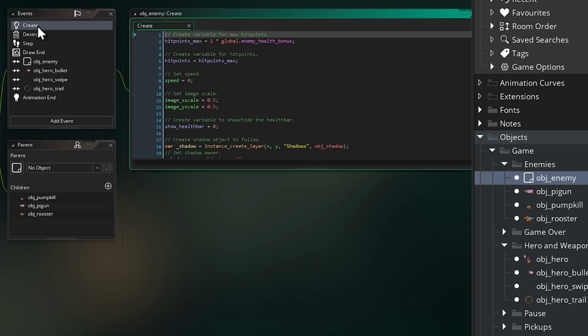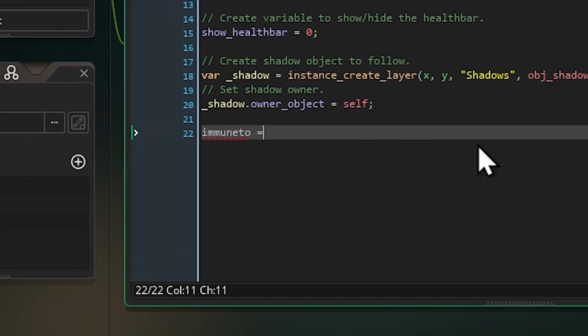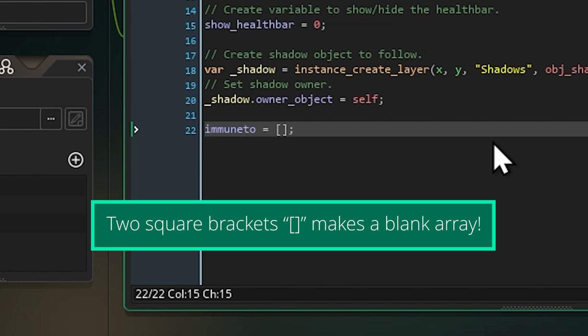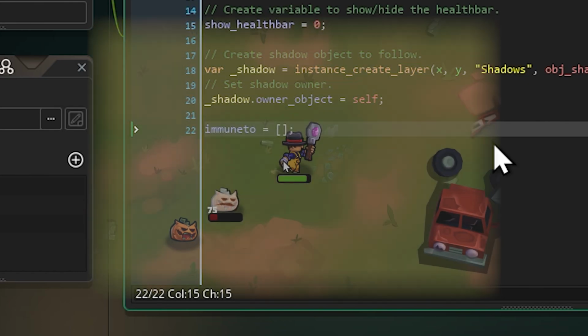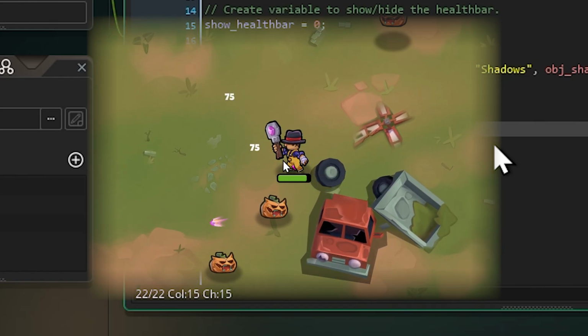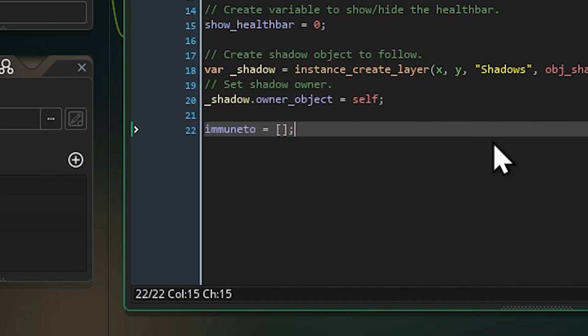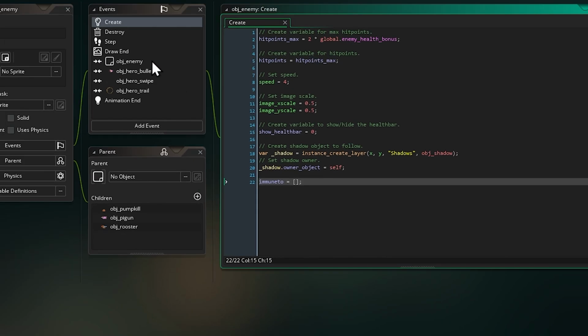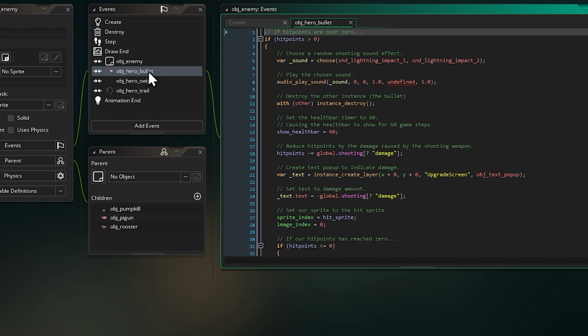Next, we'll go to Object Enemy, the parent object responsible for our enemy behaviors. First of all, in the Create event, we want to make a new array called Immune To. The nice thing about how our bullets currently work is they hit the enemy and then just get destroyed. But if we want to keep the bullet around because it has piercing, we have to be careful that the bullet doesn't repeatedly collide with the same enemy, dealing damage every game step. So this array is going to store the ID of any bullets that have hit this particular enemy once already, so they can't hit it a second time.